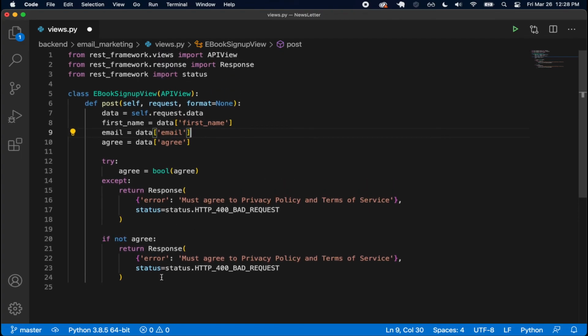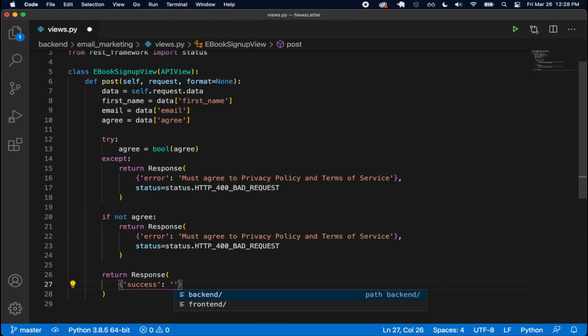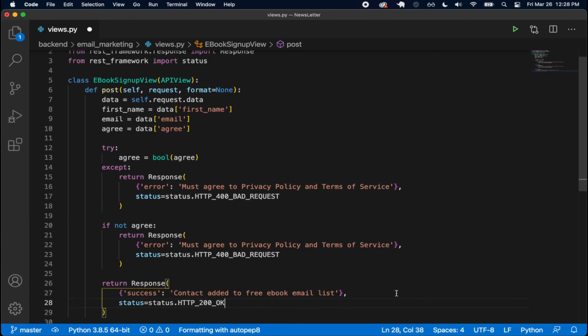So I'm going to leave this as this for now. Actually, let me just add another response. This will be some kind of success response, where it's like contact added to email list, or maybe free ebook email list, something like that. And then you can pass a status code as well. So status is status.HTTP_200_OK. So we can have something like this for now.